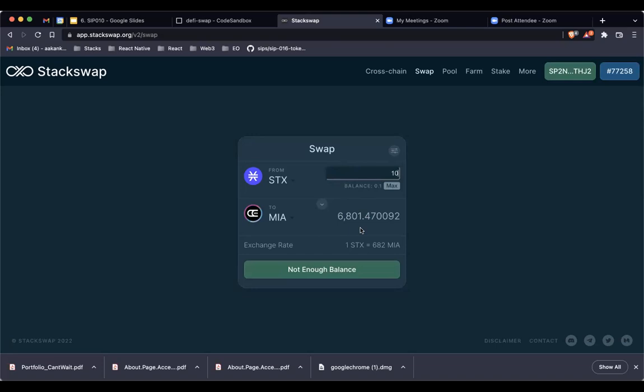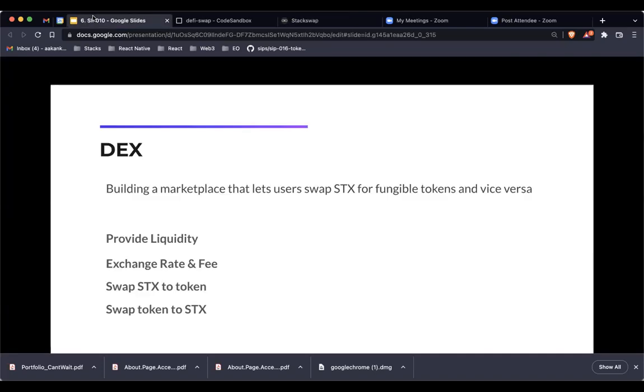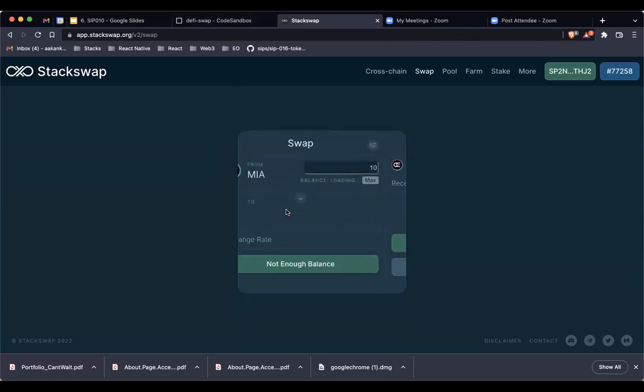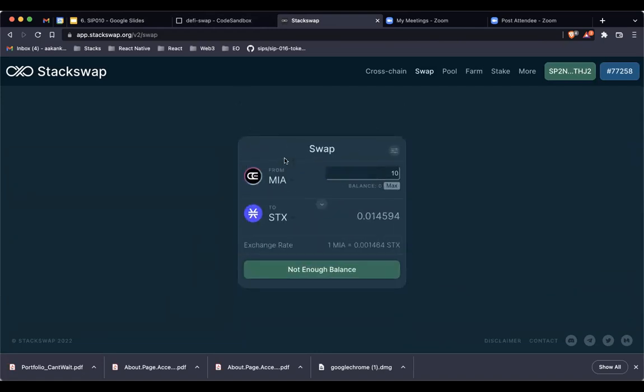I mentioned a few things from what we'll do tomorrow. One is the swaps that will happen between Stacks and Miami coin, or Miami coin back to Stacks. I can do either way. I can do 6,000 Miami coin, and then I will be able to swap that back to Stacks and get 8 Stacks in return.